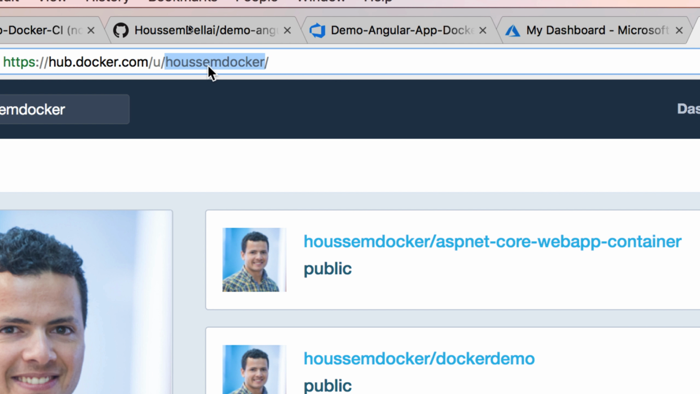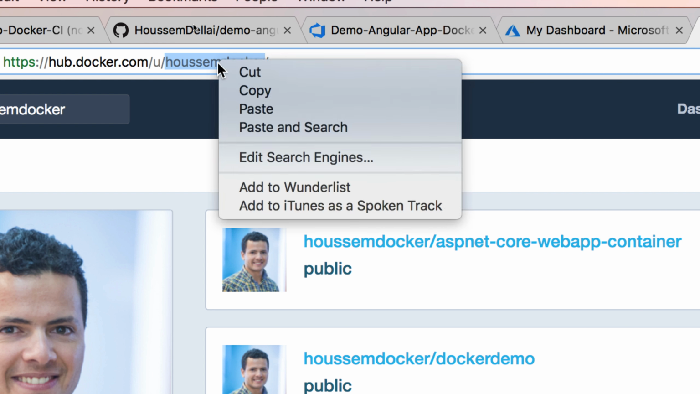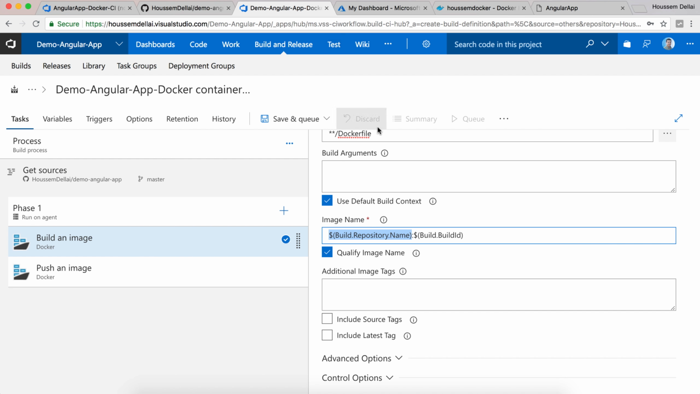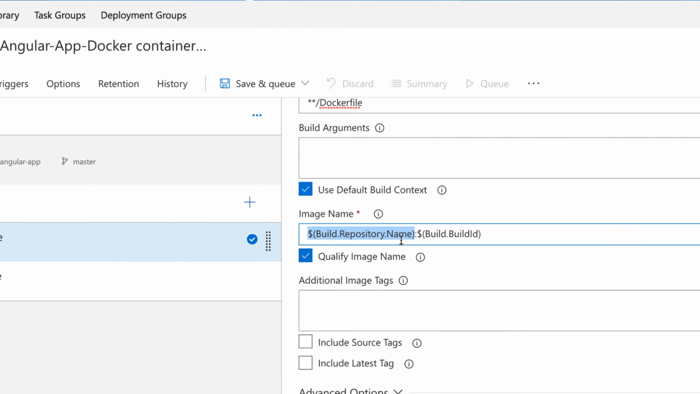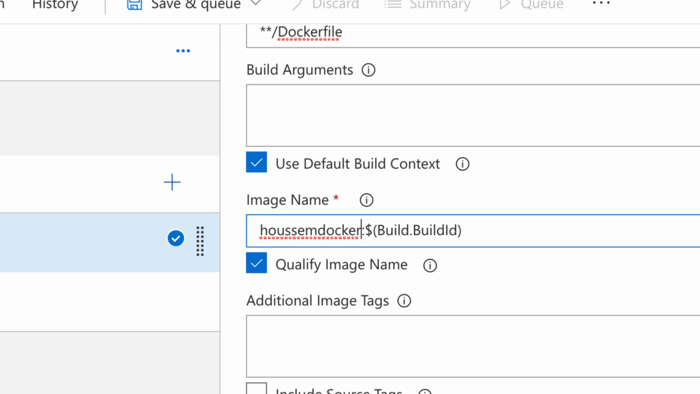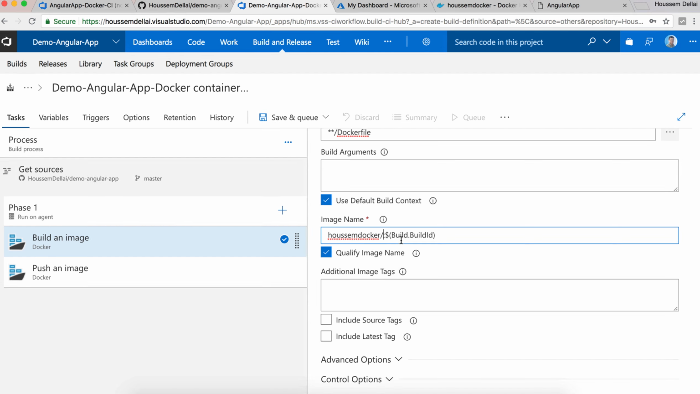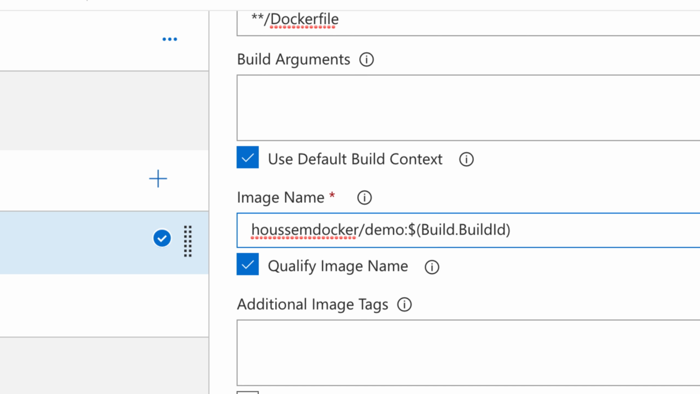So I'll use the name of my Docker Hub account. Let's copy it. Then let's use it right here. So let's use my Docker ID, then a dash and the name of my image. I want to call my image demo Angular. Then we can specify the tag. Here by default VSTS uses the Build.BuildId, which is a number that is incremented each time VSTS creates a new build. I'm fine with that, so I leave it as default.